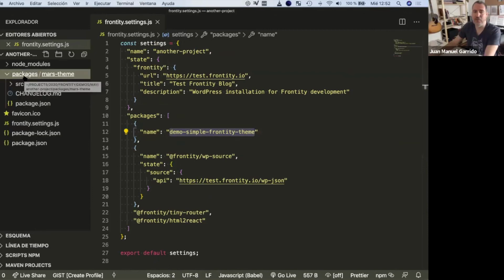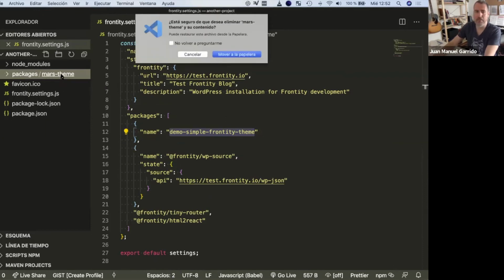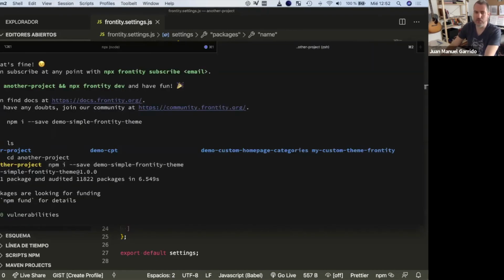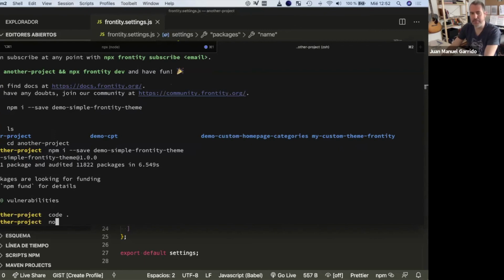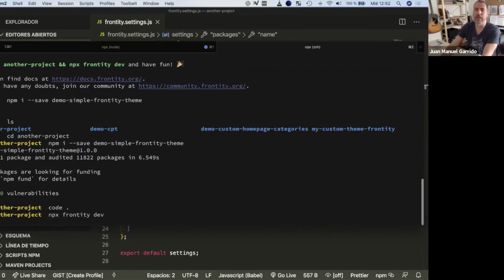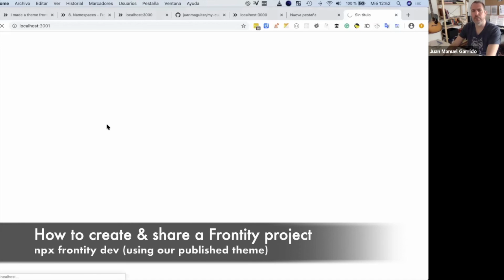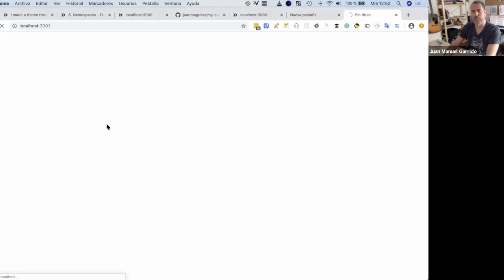In Frontity settings, we can actually remove this folder here, and doing npx frontity dev should work. Yes. But now that theme is just in node modules, not in packages. Exactly. We cannot customize this package.